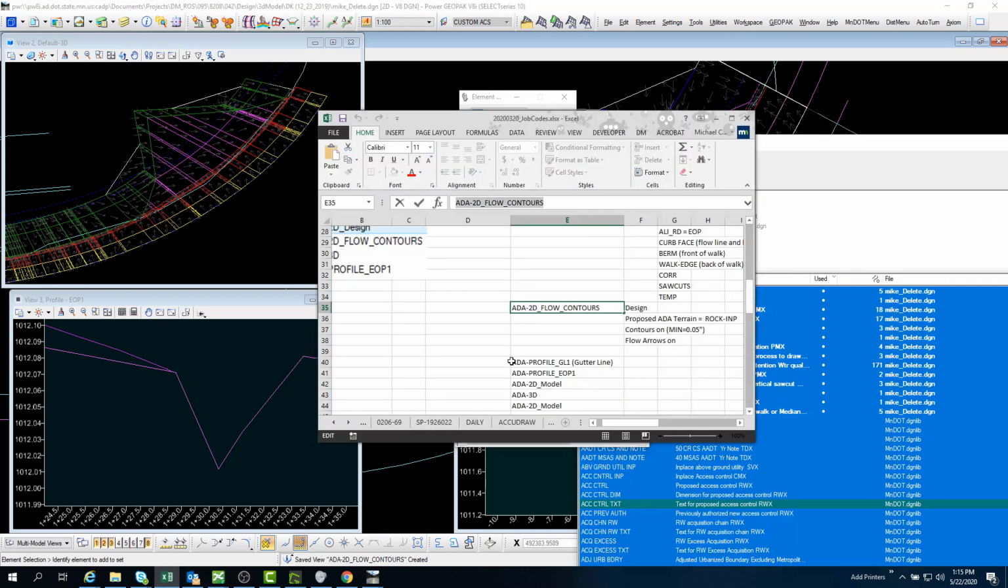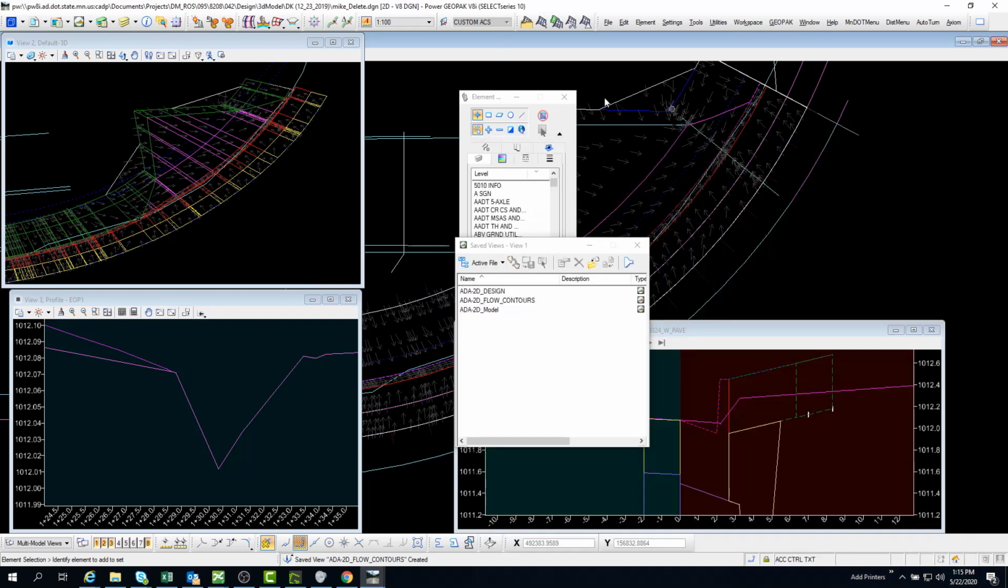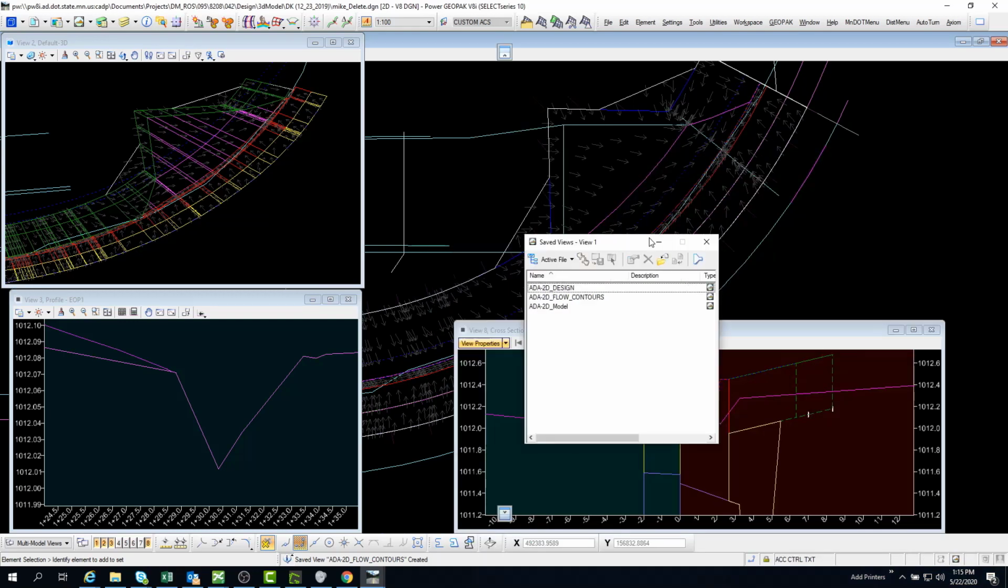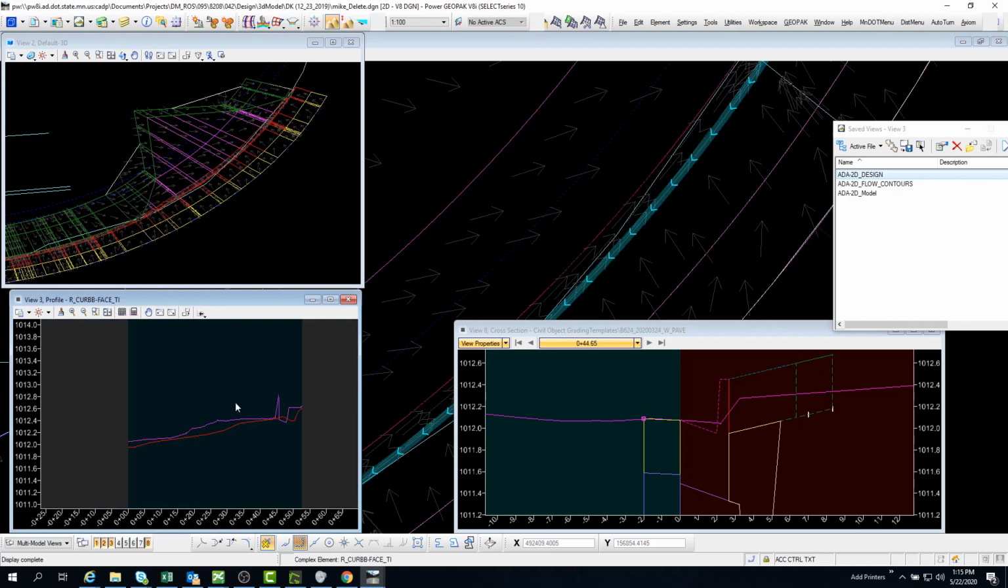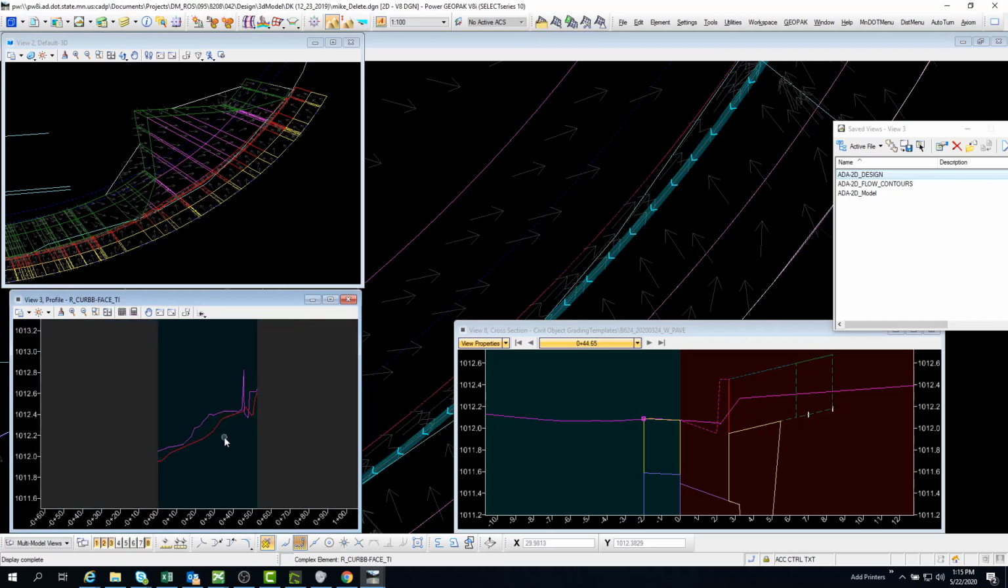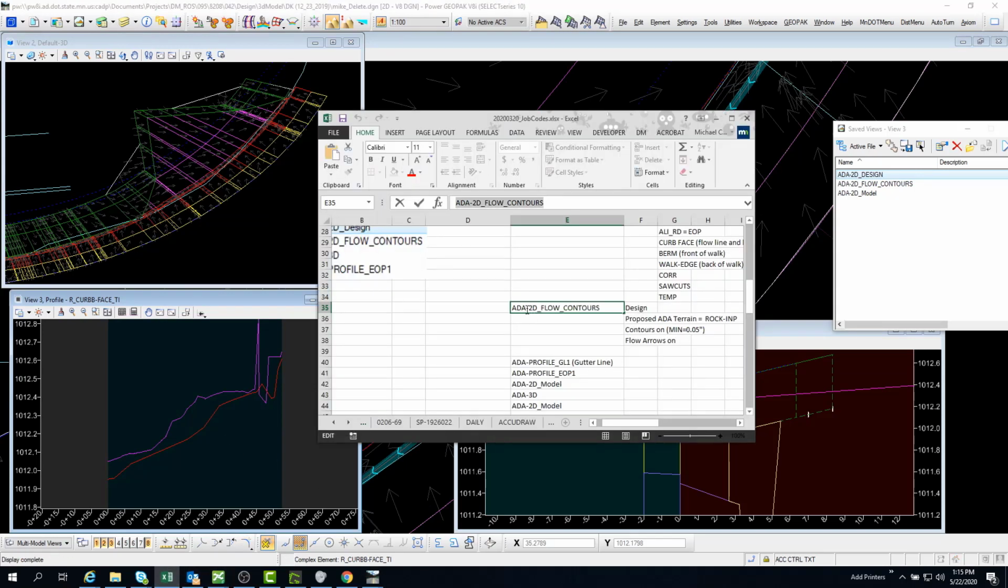ADA profile gutter line. Let's make a view of the gutter line. Let's turn off our levels, get this element thing out of the way, keep that one right there. Here's our gutter line. Go to a profile view of that, because that's important stuff to know. And there's a beautiful view of that. Go back to our list. ADA profile gutter line.